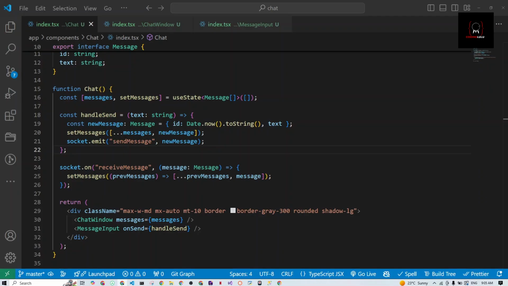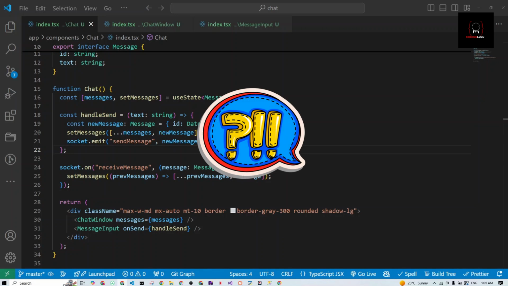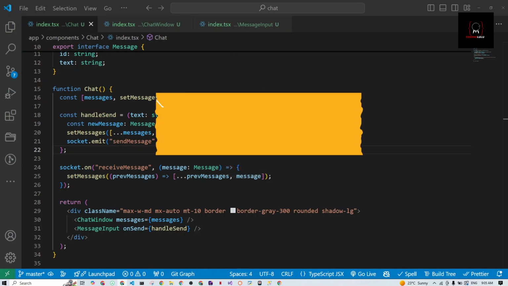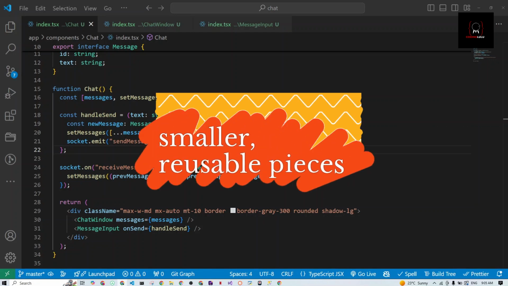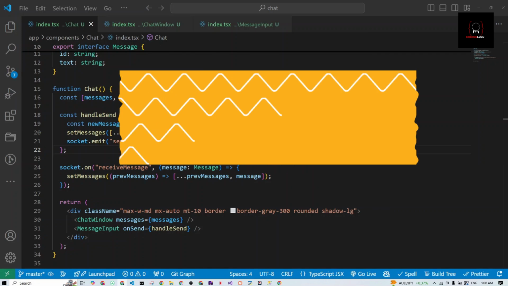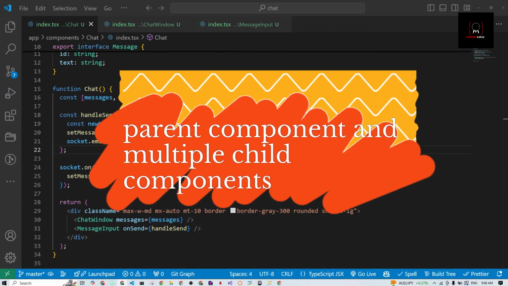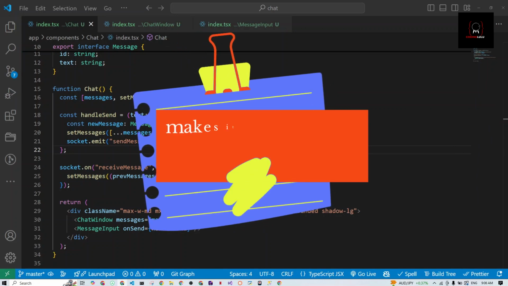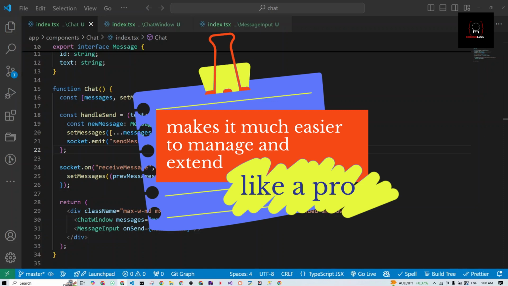Let's dive in. So, what exactly are compound components? Think of them as a way to build more complex and flexible UIs by breaking them into smaller, reusable pieces. Instead of having one giant component that does everything, you can split it into a parent component and multiple child components that work together seamlessly. This approach not only keeps your code clean, but also makes it much easier to manage and extend.